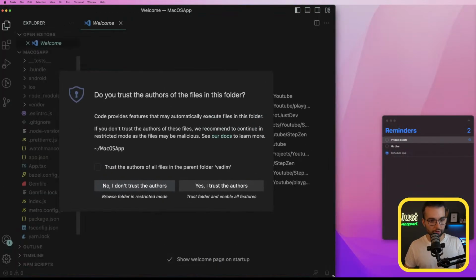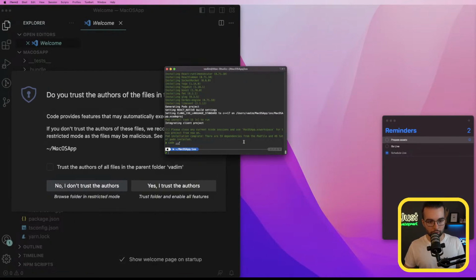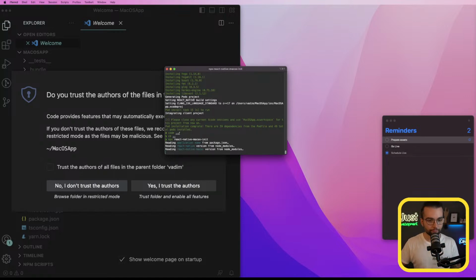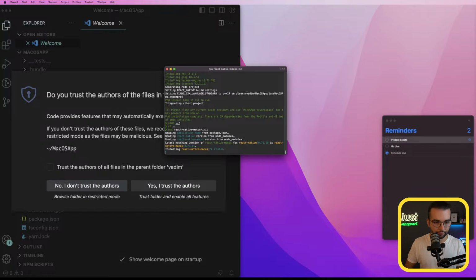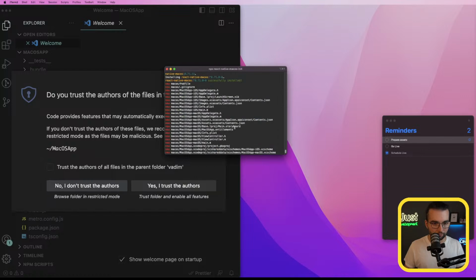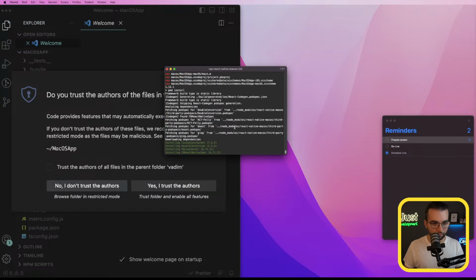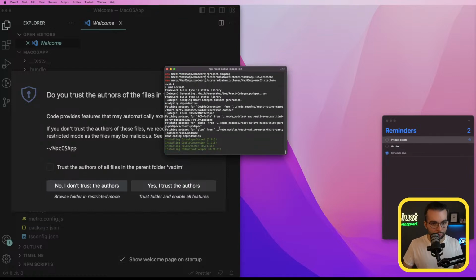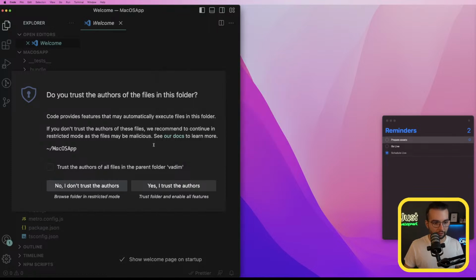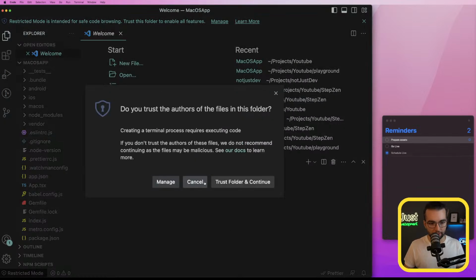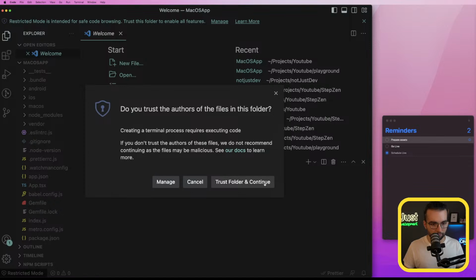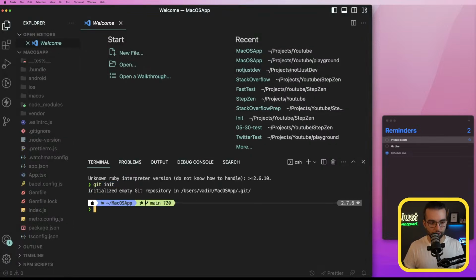So here is the new project. We can also run our macOS init here. Okay, perfect. Let's go ahead and I'm gonna initialize the project.